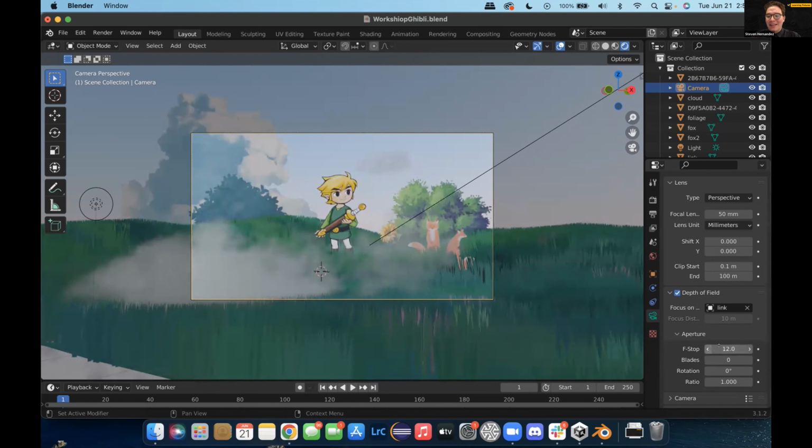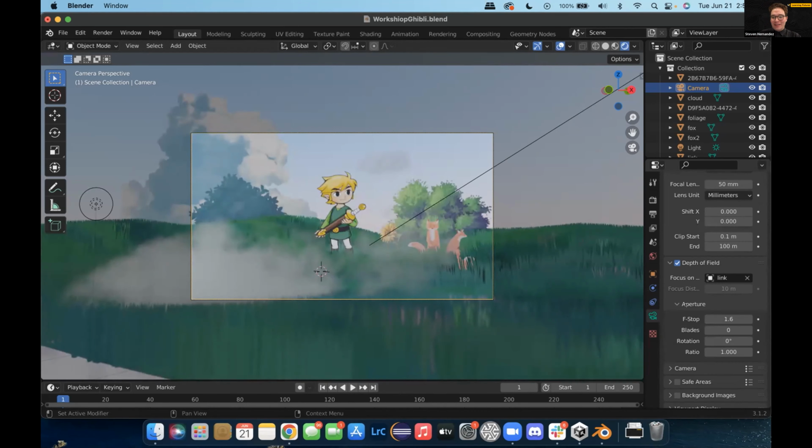Up is more blur. Up is less blur. Okay, yeah, I want more blur. I want to be dramatic. Ooh, not that dramatic. Ooh, less dramatic. I think a good number for mine is like 1.6 right now. Yeah, around there seems to be the vibe.